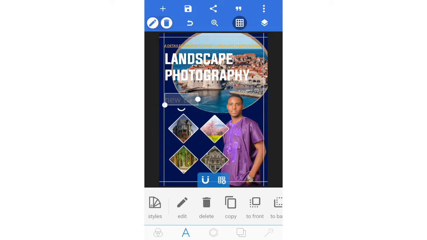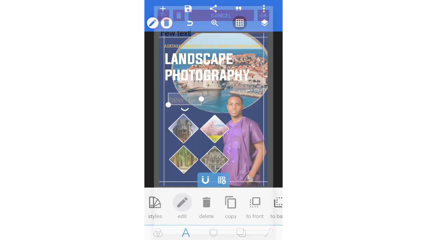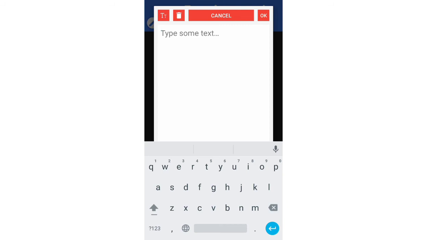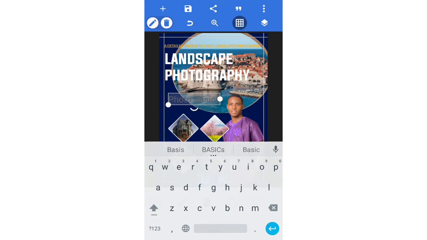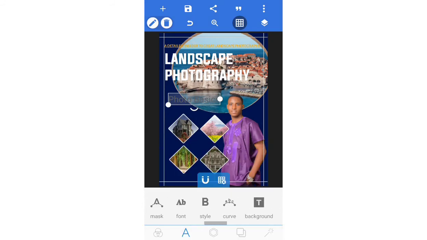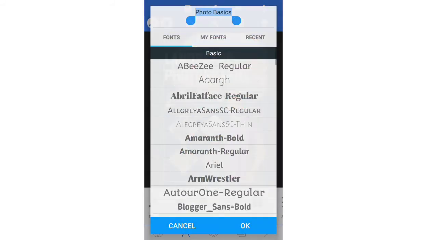I talked about the content of the design, the main content. So we have 3 there. We have photo basics, right? So I'm going to change the font really quick.